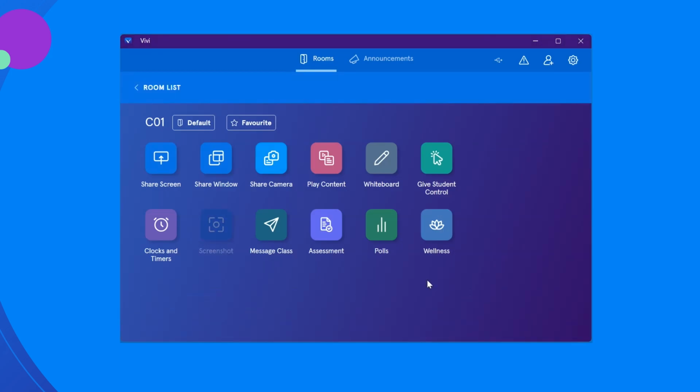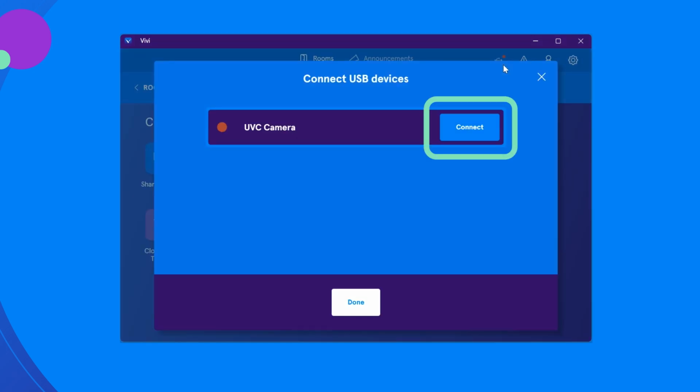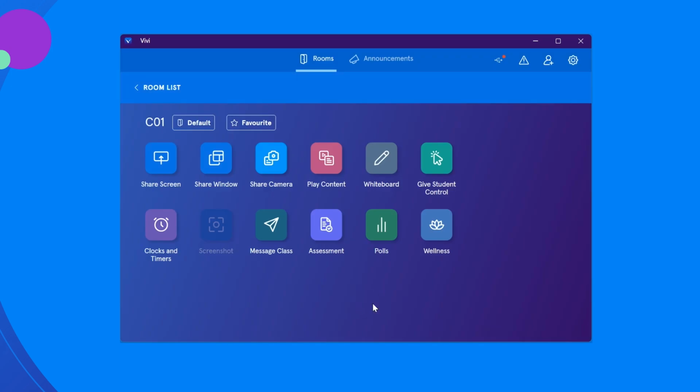If a camera is connected to the Vivi box and your IT administrator has enabled USB pass-through, select the USB icon in the upper right of the Vivi app. Wait for the camera to load, then select Connect next to the camera you would like to use. Allow the camera to connect. Once connected, close the USB pass-through pop-up. This camera can now be used with the Share Camera feature.